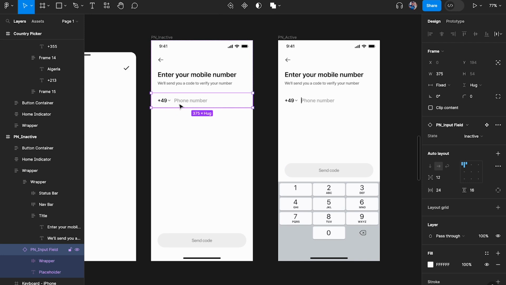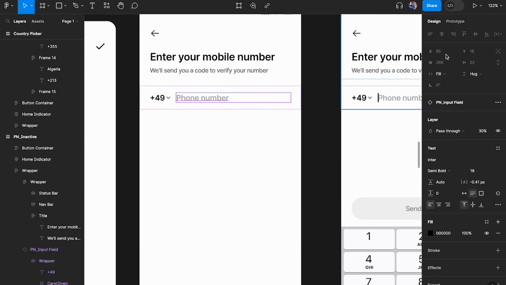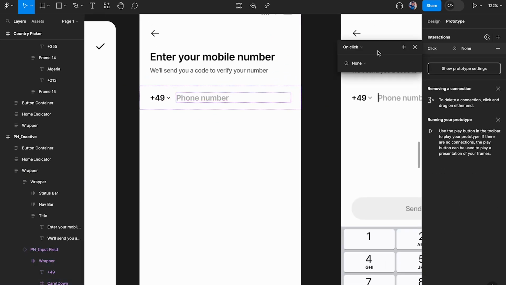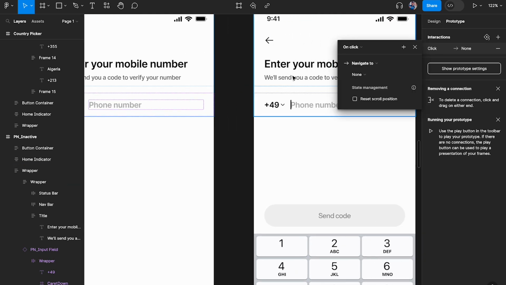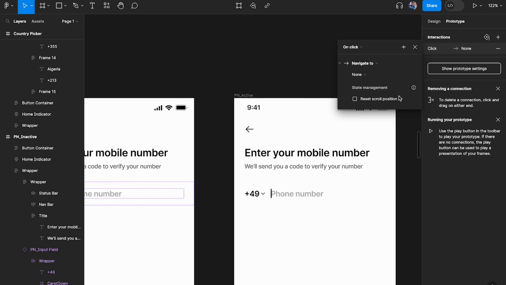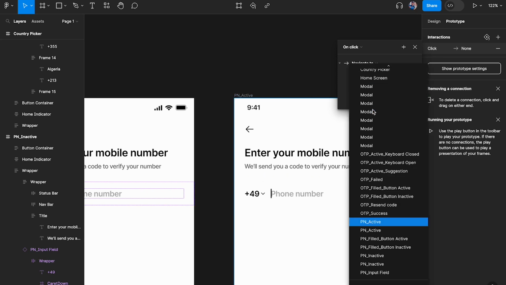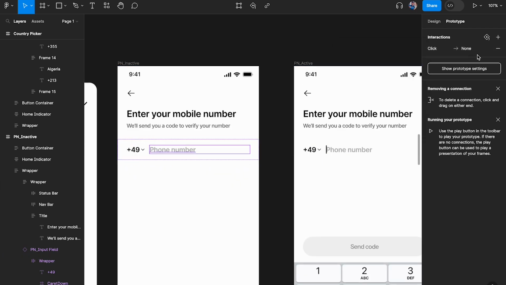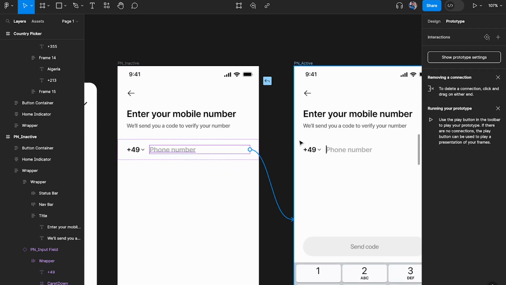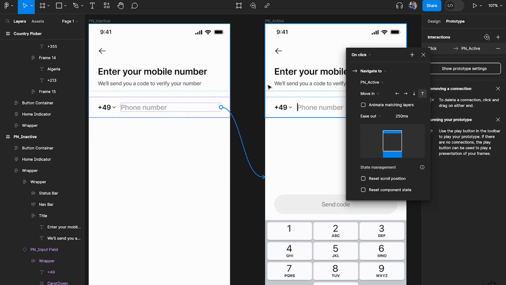So let's go ahead and do that. So I'm going to come over here, click on the phone number, go to prototype, I'm going to click, and then on click, we're going to navigate to this screen, which is the pin active screen. So I'm going to search for pin active. Now we have too many screens over here, so I would rather just do it simpler like this. All right, there we go. So we navigate it over here.